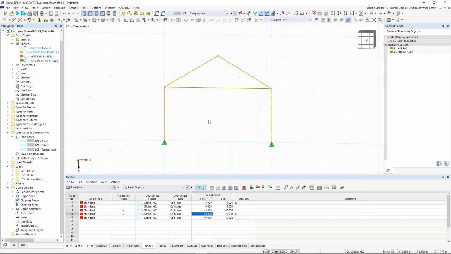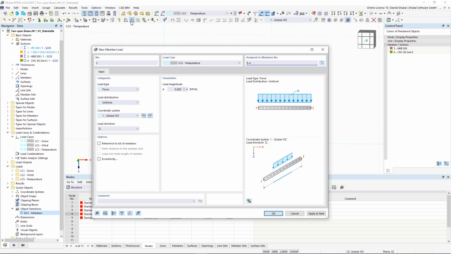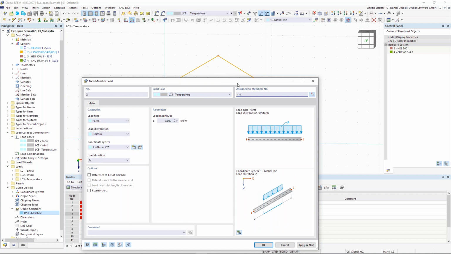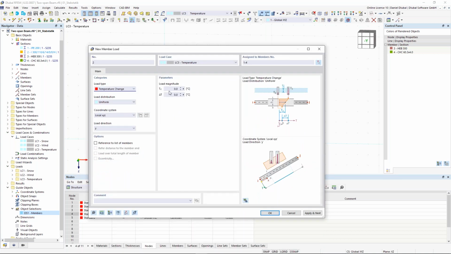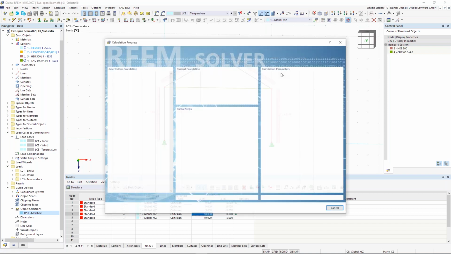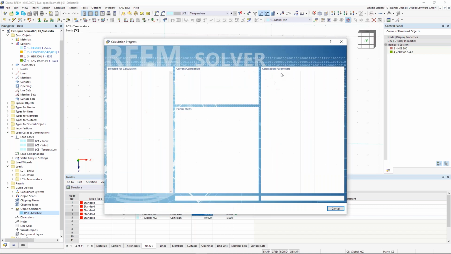I say okay, and now I see here these cross sections are selected by the help of this object selection. And now the nice thing is, I can apply the temperature very easily, because these objects are selected, and I choose here the temperature change 35 and local Z, and I say okay. Good. Now let's calculate all load cases. Then we will take a closer look at the results.